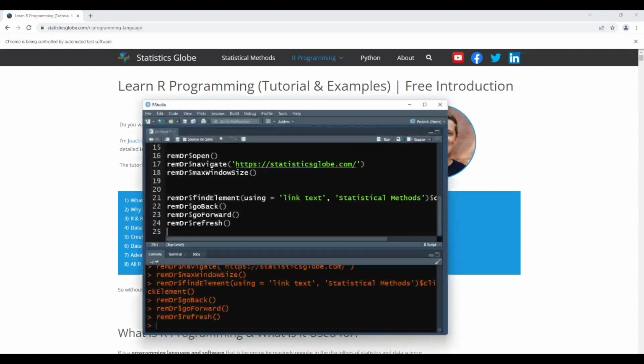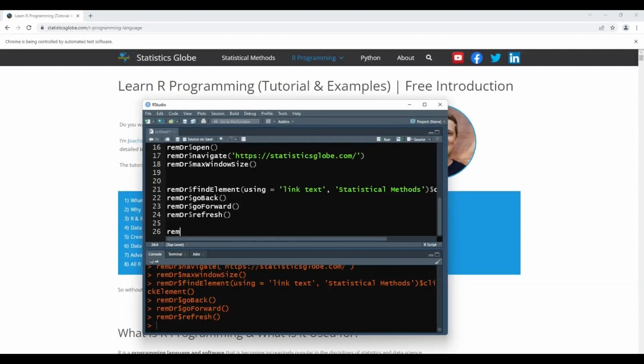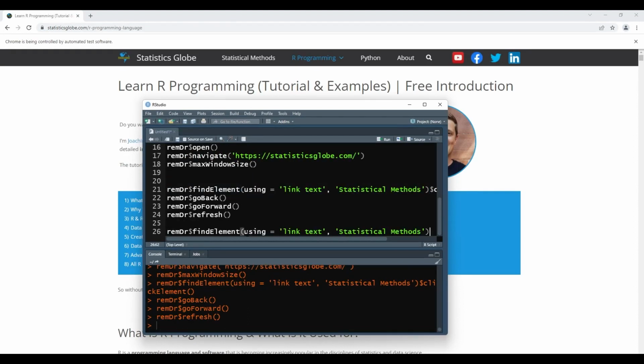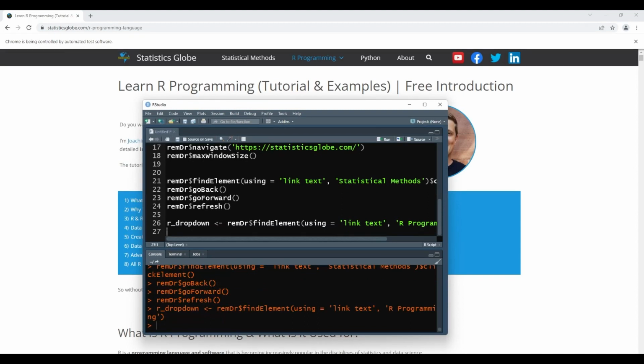So first, let's go ahead and identify our element. So I'm just going to say remDr find element, and I'm just going to use the same exact thing from over here. I'm going to take this right here, paste it in here, and change this to R programming. The only difference here is I want to store this in an object, and you're going to see why. So I'm just going to call this R dropdown, and I'm going to run this, and now we have it in an object.